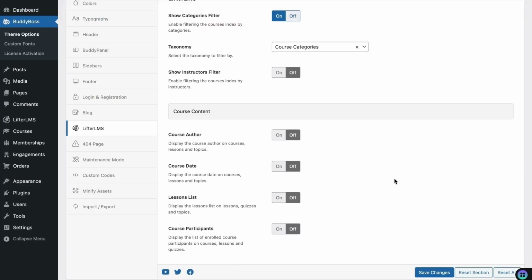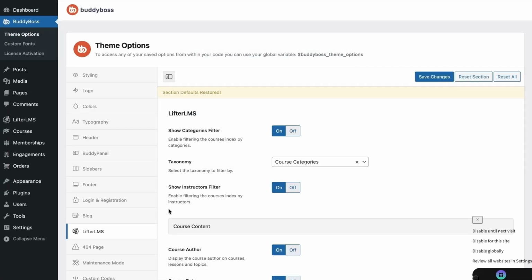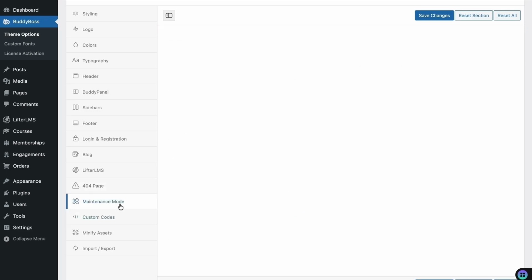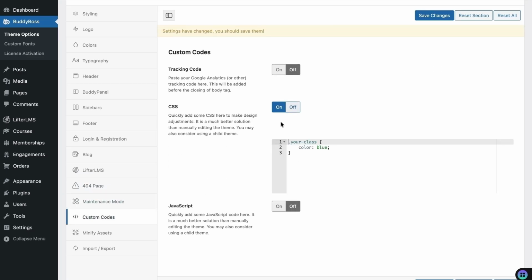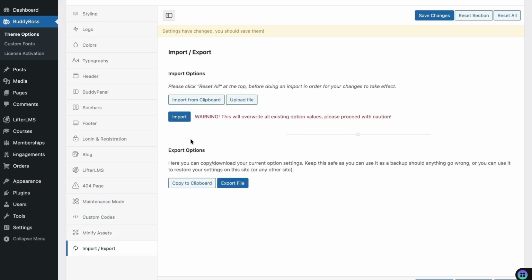And then also we can reset this section anytime. And here we have this 404 page. Here we have maintenance mode. You can add on or off. Here we can turn on the custom CSS and JavaScript option. And here we have minify assets as well. And lastly, we have this import and export option.